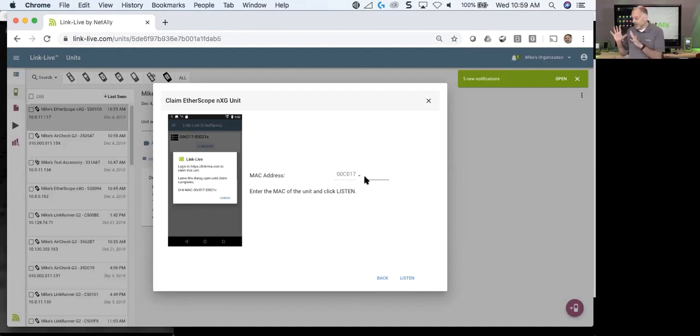Now, the EtherScope uses HTTPS to communicate with Link Live. So it's encrypted communication going back and forth between Link Live and your EtherScope. But what will happen is it will come in and start listening to that. So let me just check this other EtherScope over here, see if I've claimed that already. That one is claimed, but we could go in and type that in. So once you do that, it listens.